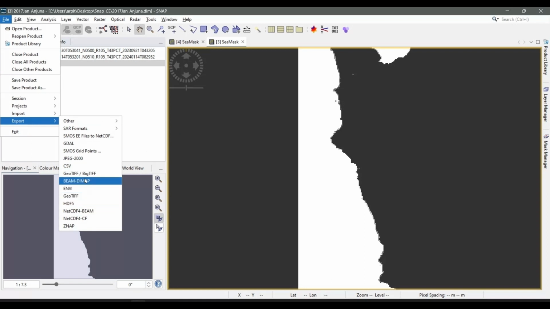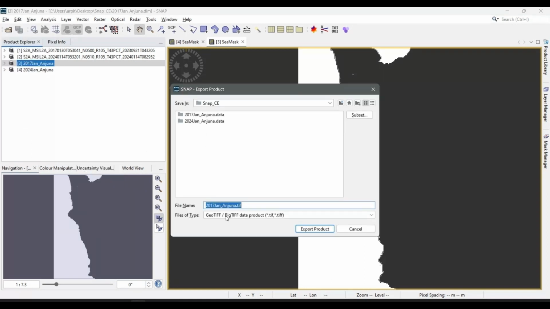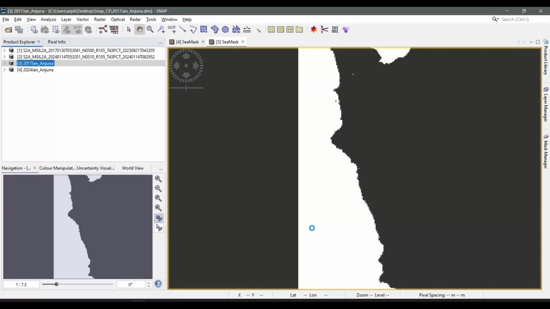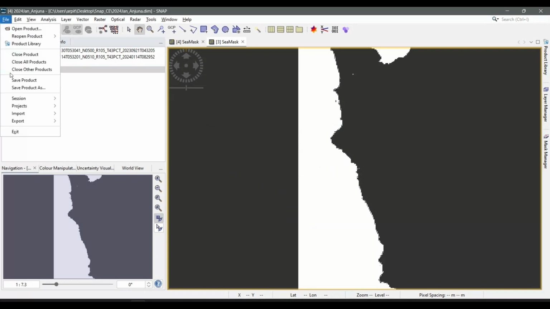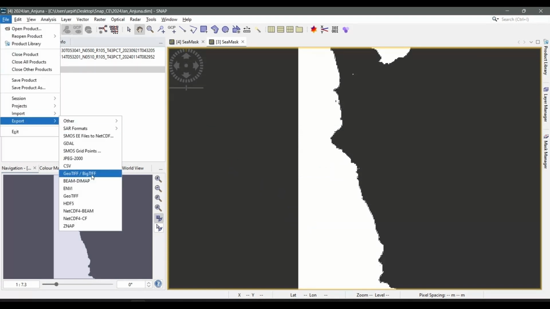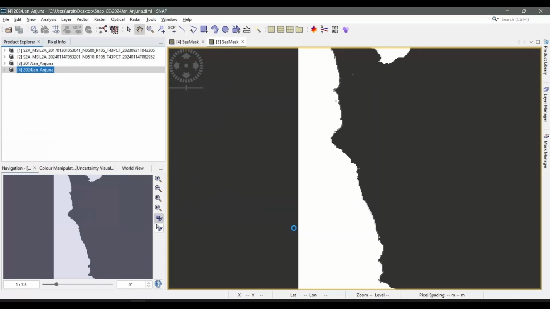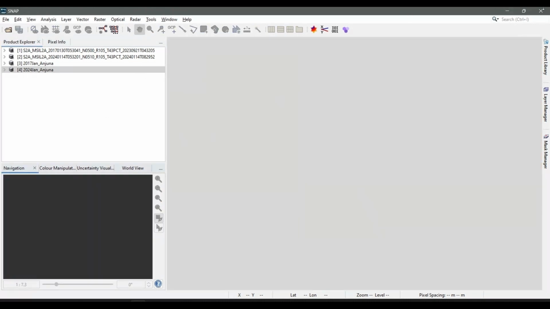Finally, we will now utilize another software for further processing, and for that we need to save it in a particular file format. So we'll click on the product which we want to extract, go to file, hit export, and save it as a GeoTIFF BigTIFF format. The name of the file is the same as the name of the product, and that's okay.